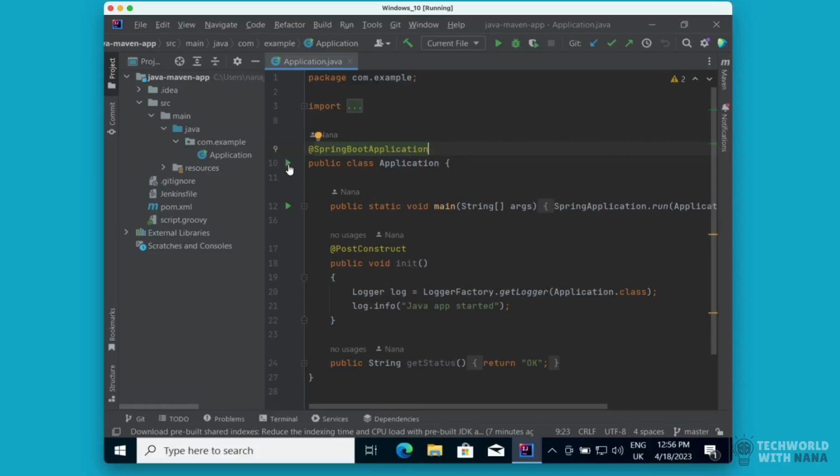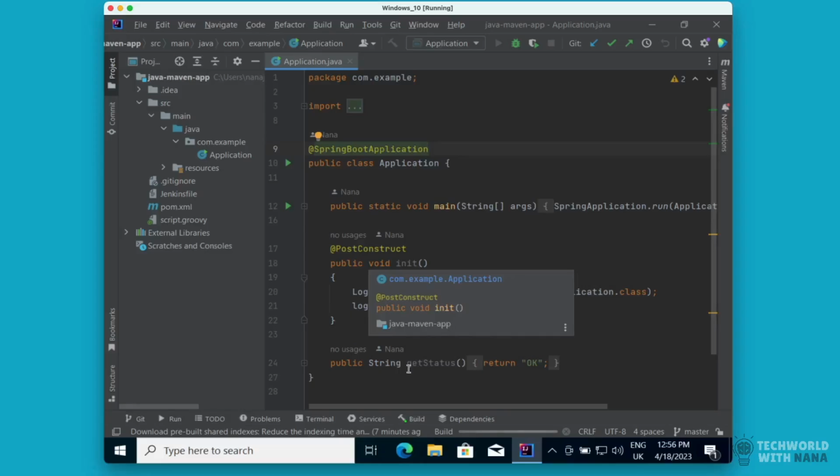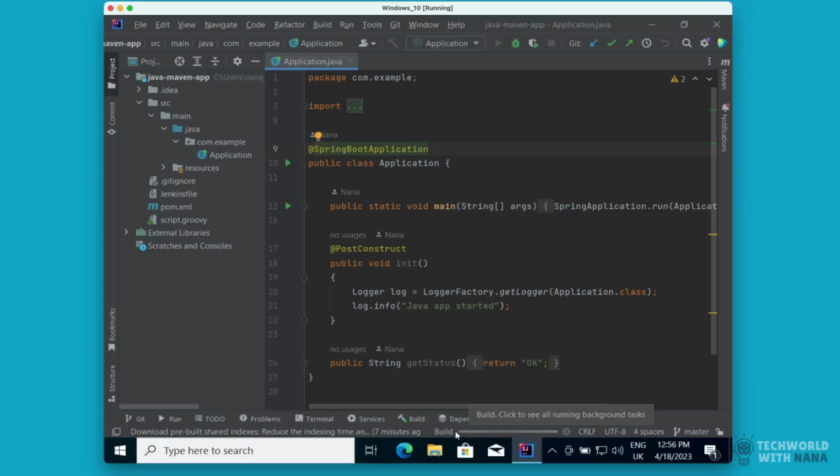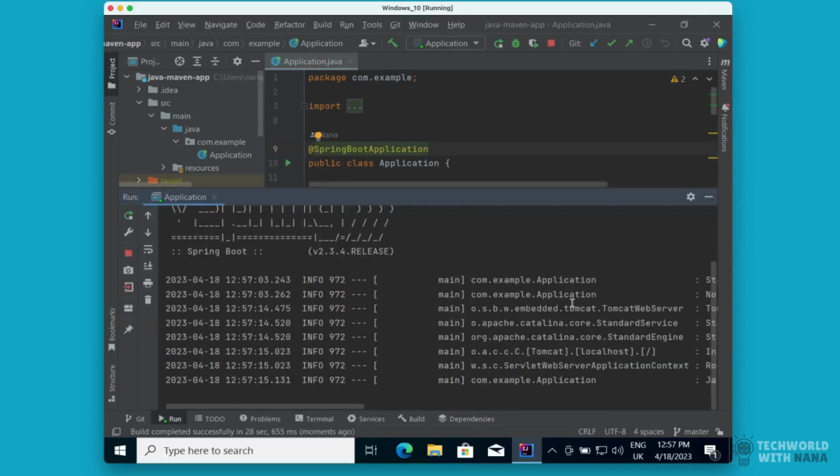So right here, you see this green triangle. If I click here, it says run application.main. If I click, this will actually execute this application, and we're going to see the results of that run in the console in a second. Again, we see a progress here that it's building the application before it can run it. And here we have a pop-up of the application logs.